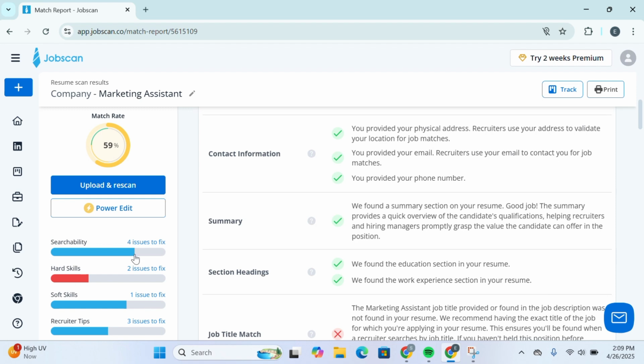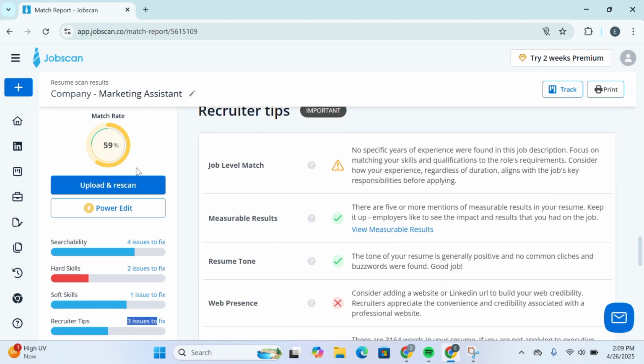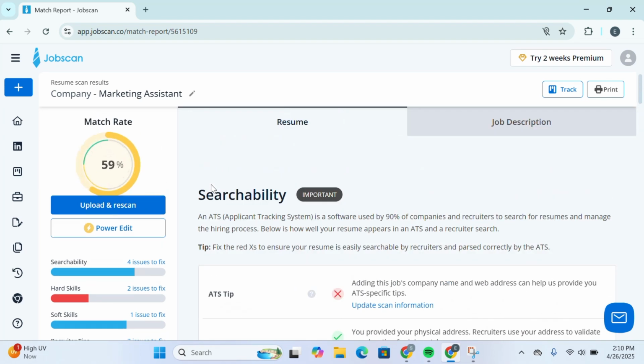Now here we have searchability, 4 issues to fix. Hard skills, we have 2 issues to fix. Soft skills, we have 1 issue to fix. And recruiter tips, we have 3 issues to fix. And we have like a 59% match rate. So let's give searchability a read.